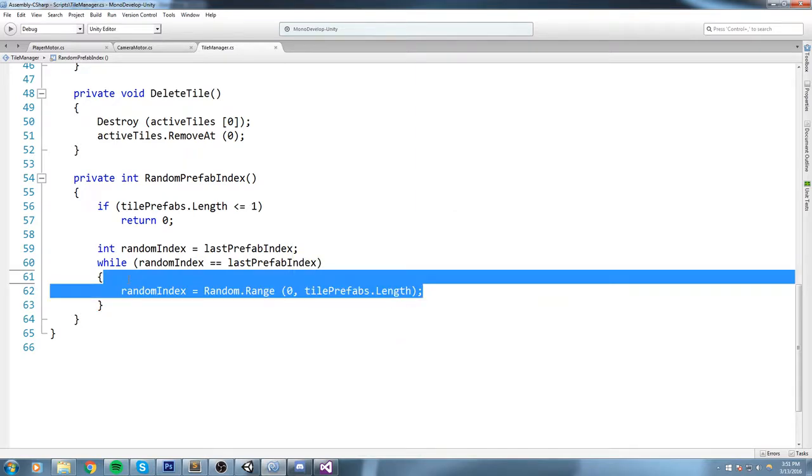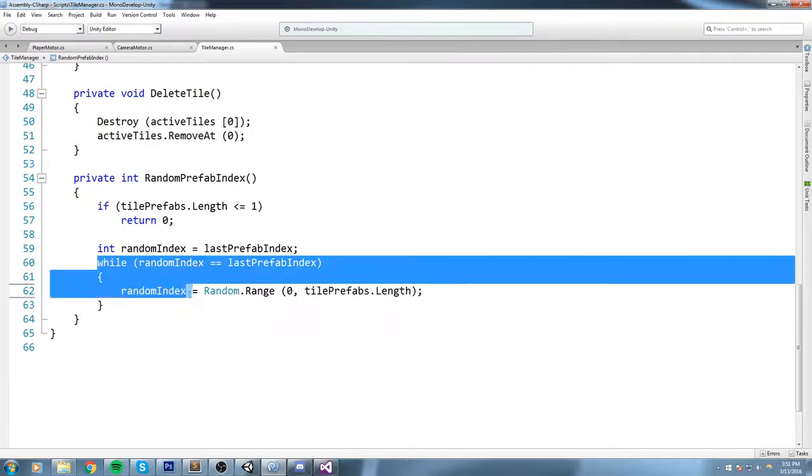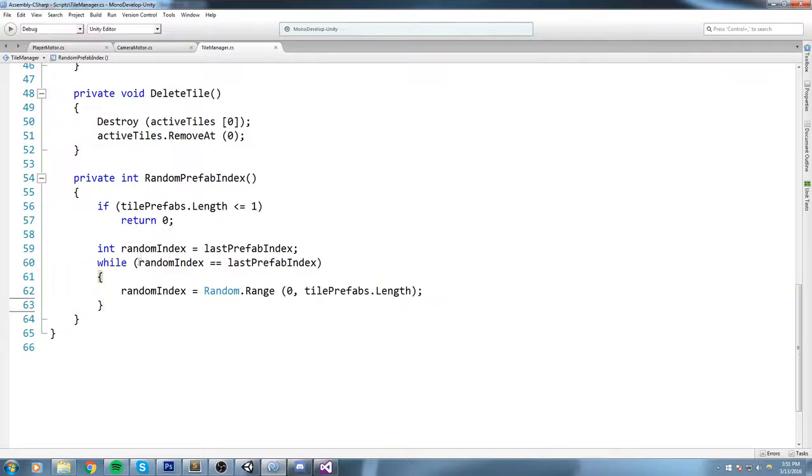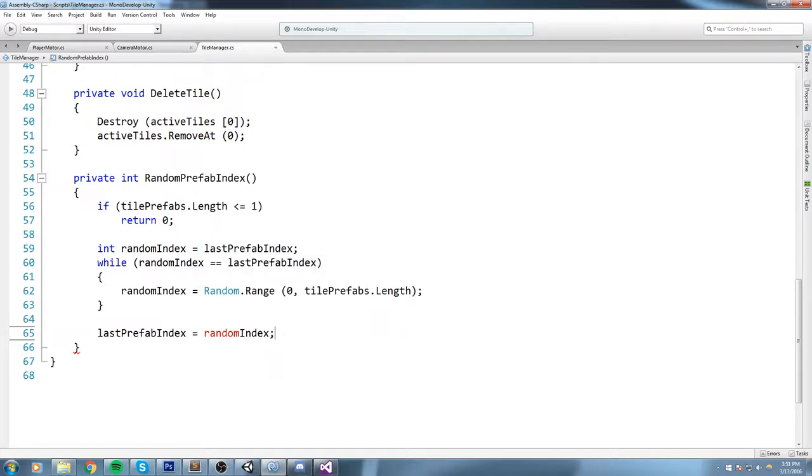Now if it chooses the same exact prefab as we had last time, then it's going to come back in the while statement, because this is still true. And at one point it's going to pick something different, and when that happens we're going to say lastPrefabIndex is equal to randomIndex, and we're going to return that randomIndex as well. Oops, randomIndex like this.